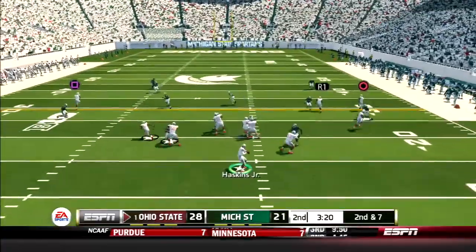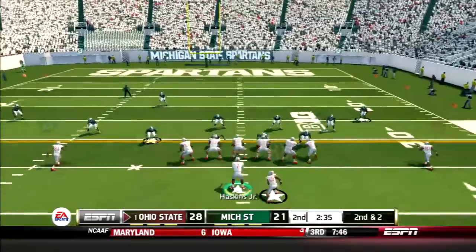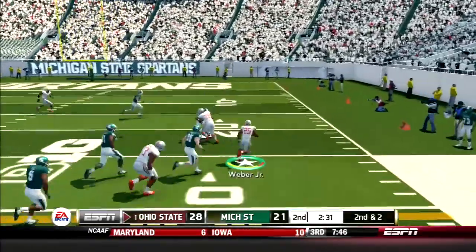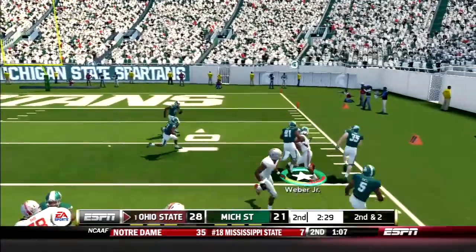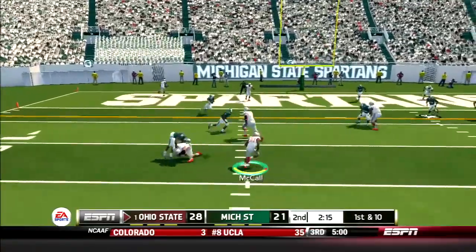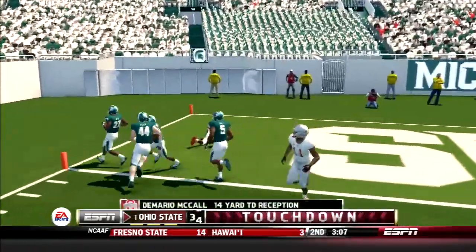Buckeyes offense back on the field. Haskins threads the needle and hits Dixon for a gain of 21 yards. Then Haskins sets up the screen to Weber. He follows his blocks and picks up a gain of 17 yards. Worked great the first time, so let's do it again. This time McCall catches the screen. He starts inside, bounces it outside, and walks into the end zone from 14 yards out.